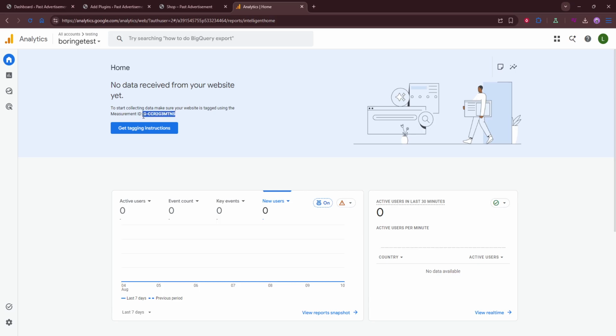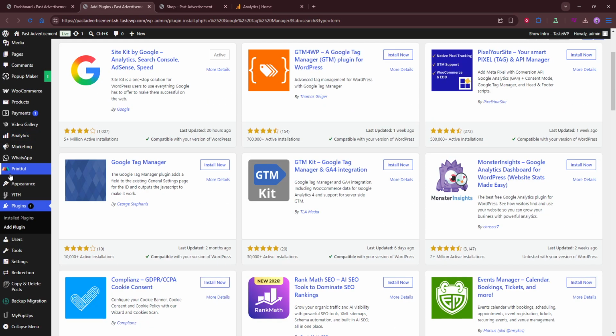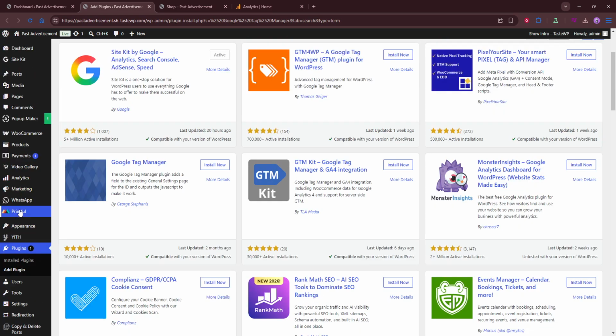Next, open your WordPress dashboard. From there, install the Google Analytics and WooCommerce tracking plugin shown in the tutorial. Be sure you're selecting the same plugin demonstrated, since setup options can vary slightly from one plugin to another. Once the plugin has finished installing, activate it so its settings become available in your dashboard.